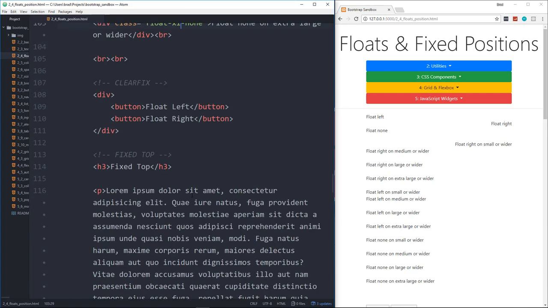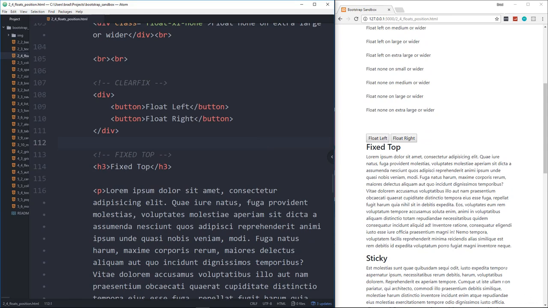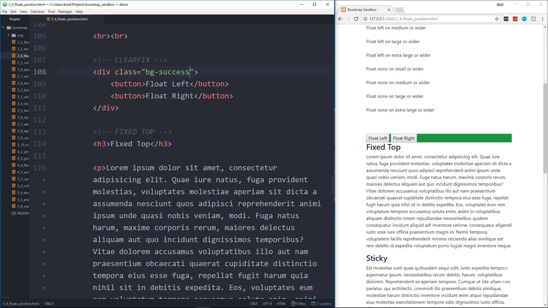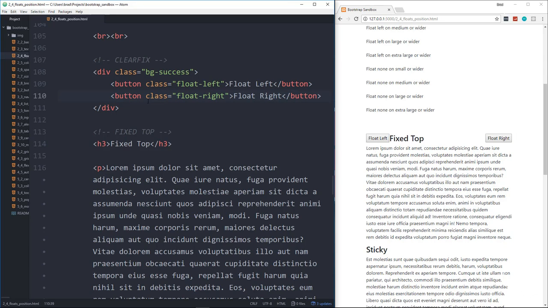Alright, now when it comes to clearing, if we go down here, what I'm going to do is give this div right here a class of bg-success just to show the background. Okay, and then what I want to do is float this button to the left and this one to the right. So remember we have the float left, and then this one we'll give it a class of float right, and we'll save it.